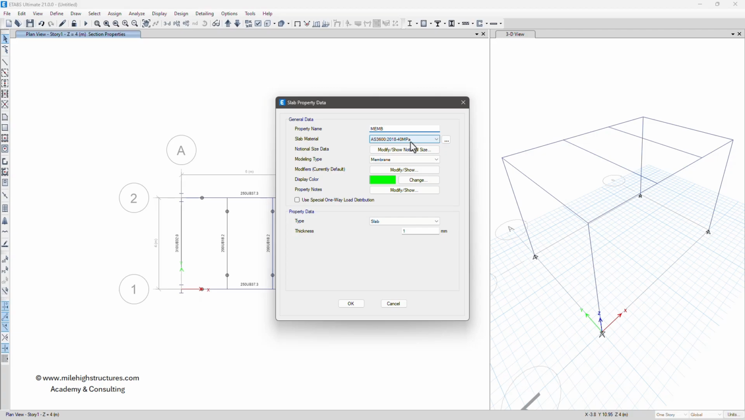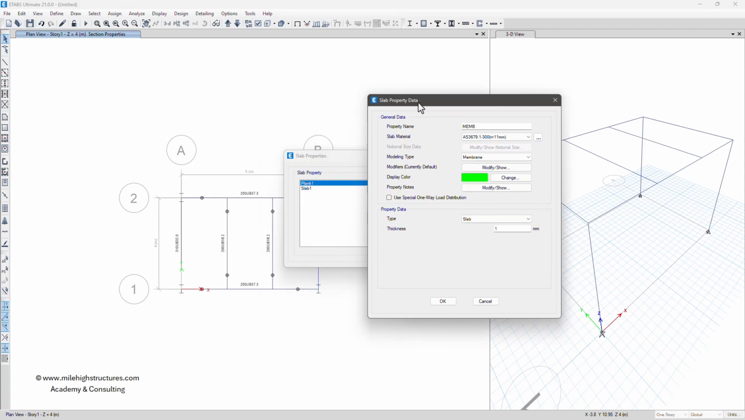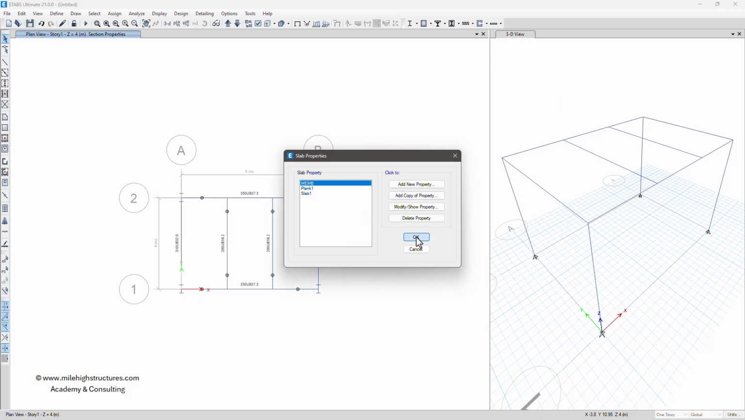So we can select AS3679, thickness less than 11 mm. It hardly matters because ultimately our intent is only to transfer the load, whatever we are providing, to all the steel members. Now, one thing we need to understand here is that we can provide the one-way action here also, because this is 2 meters and this is 4 meters. So this is a perfectly one-way slab. So we can left click on use special one-way load distribution also, and then left click on OK. And then again left click on OK.